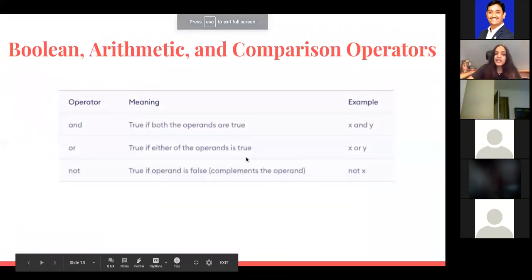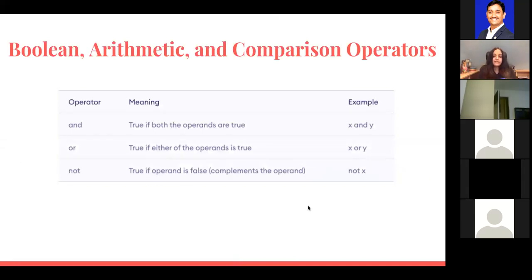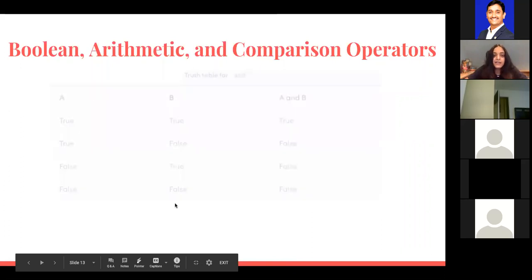For or, this is true if one of the operands is true. Since it's so annoying to go back and forth, I'm going to just go through this and then go back later. Not is true if the operand is false. So, for example, let's say x is true, then not x would be false. So it's the opposite. You're just flipping it.